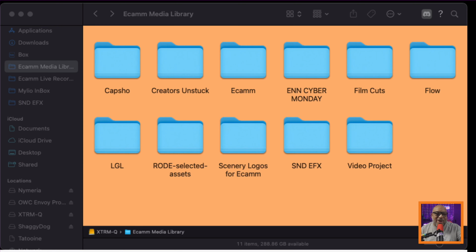Now, listen, as a creator, you will create a metric ton of files. And so you might as well put them away when you're done with them, like your mama used to say. Let's go over to Finder and check this out.